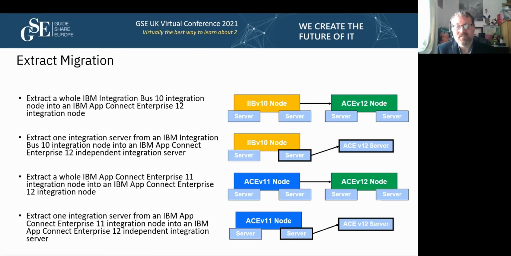You could extract from ACE v11, which is very easy because they're very, very similar infrastructure, so they could just port straight across. But you could still, if you wanted to, from an ACE v11, just take an individual server and run that as an ACE v12 server. And once you have these as individual servers, it makes it much easier to then containerize them and run them separately and to be able to scale them and so on.